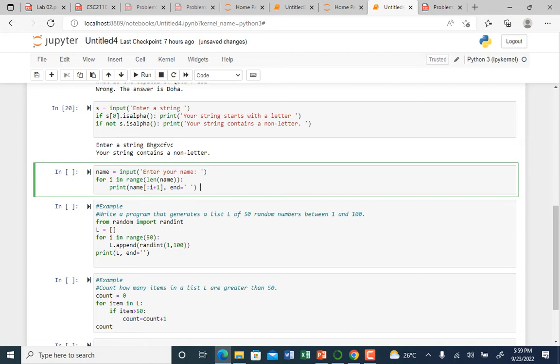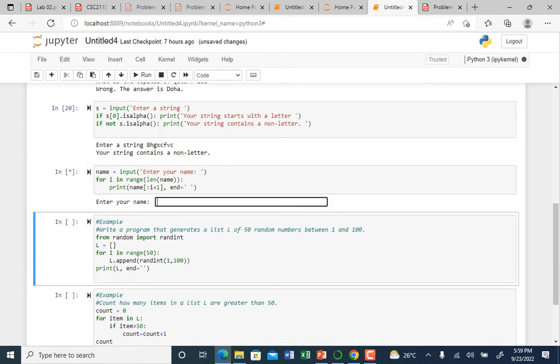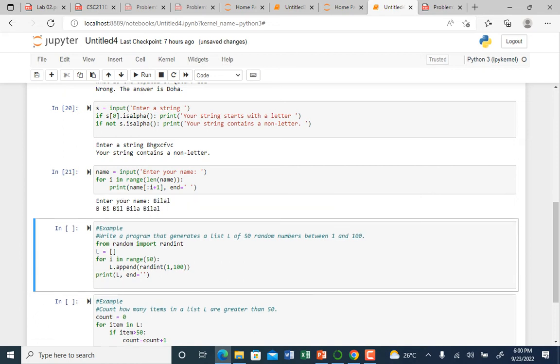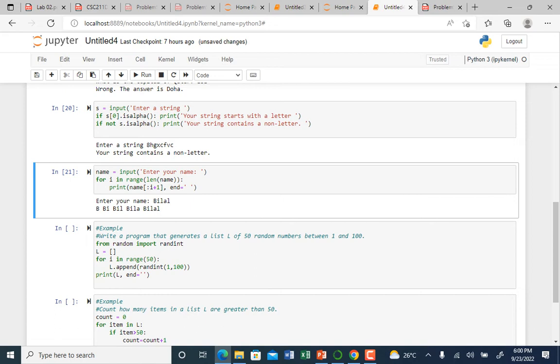So what I did, I asked for input from the user in terms of a name and then print it. So let's see. For example, my name is Bilal, so I put it like this and enter. So look here, you first put B, then BI, then BIL, then at the end the complete name. So this is done using this loop.